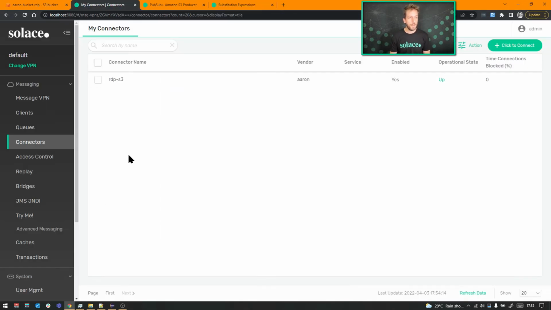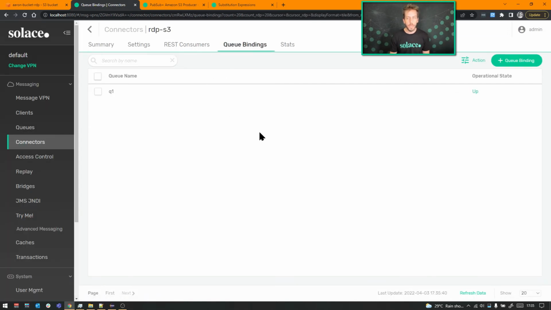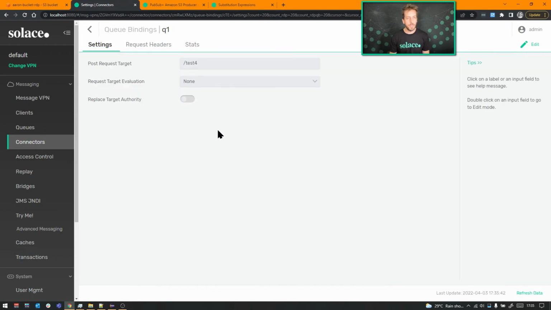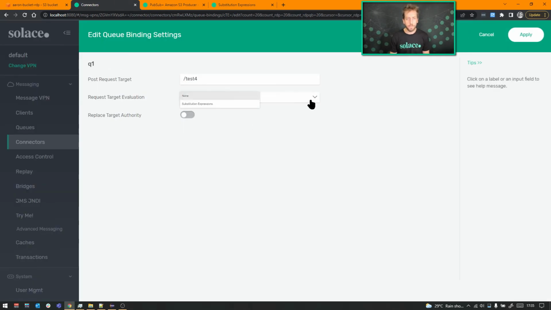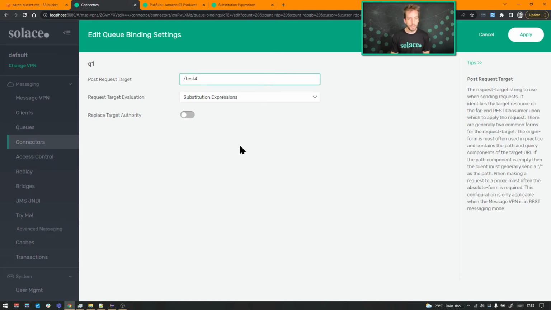So let's quickly pop back over to my connector. Let's go into that queue binding and let's make it a little bit more interesting and useful. So right now, because we have this kind of static test 4, that's the only place that it's publishing to, we need to make this a little bit better. So first things first, we're gonna change the request target evaluation to substitution expressions, which tells the RDP we're going to be doing some cool stuff.